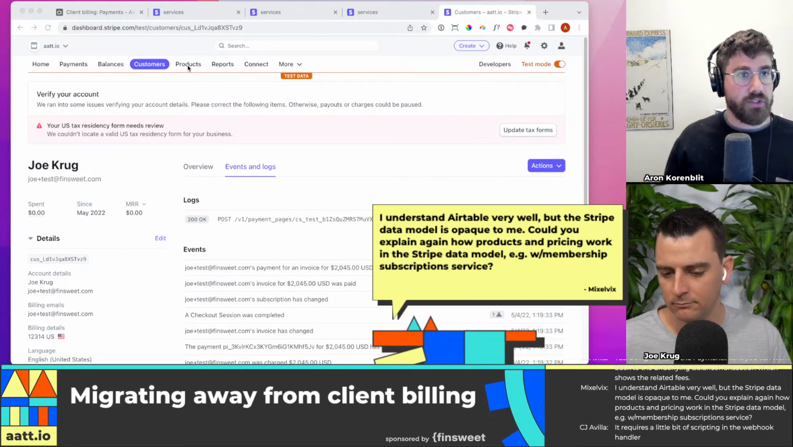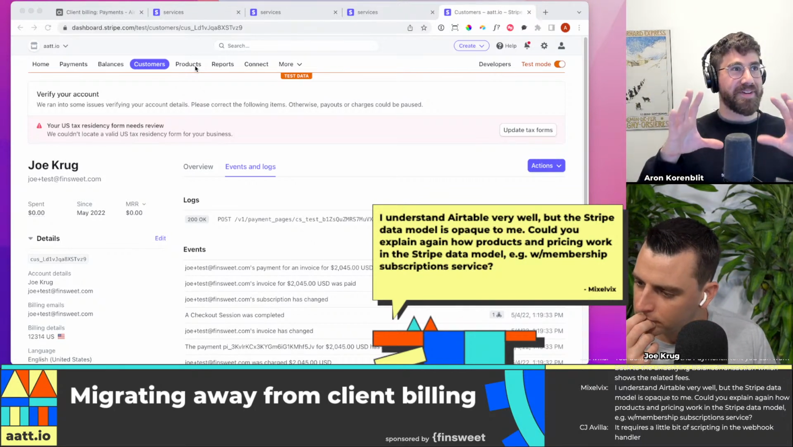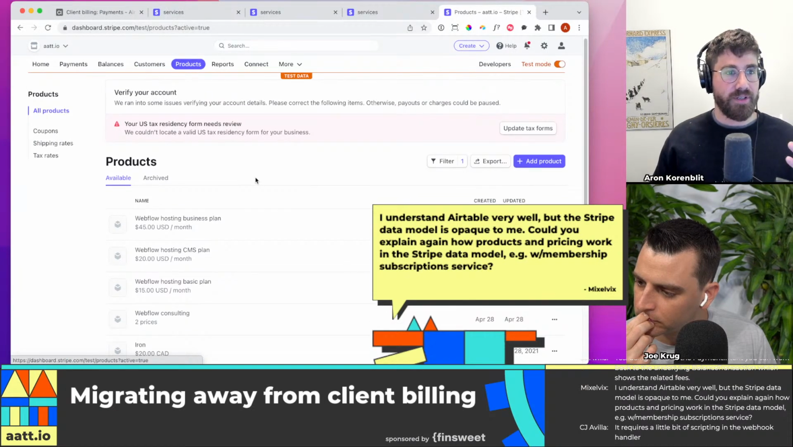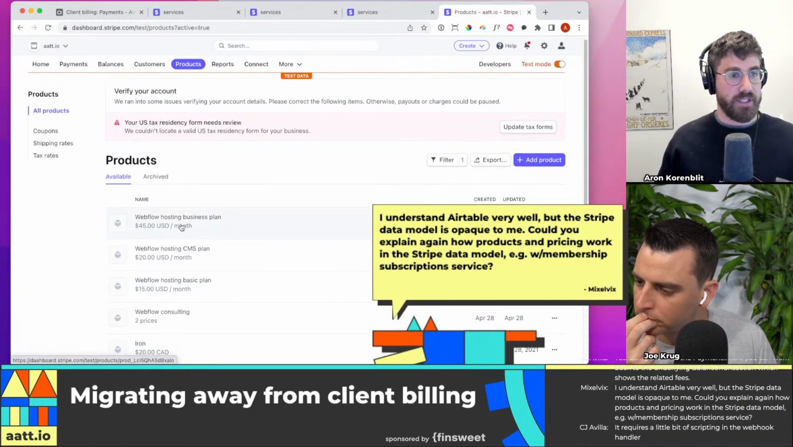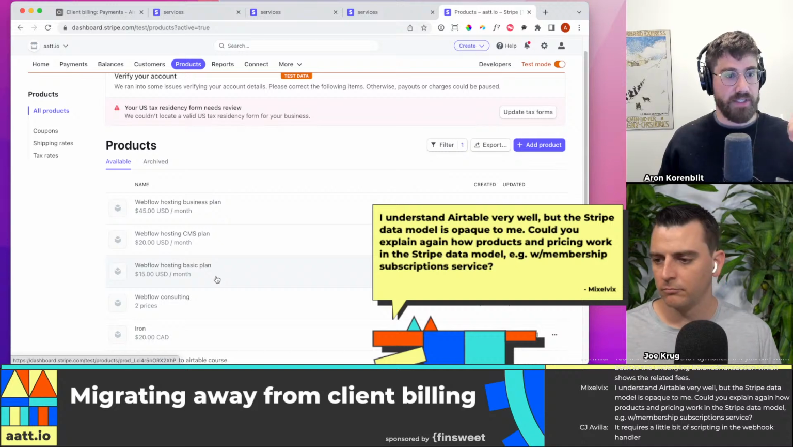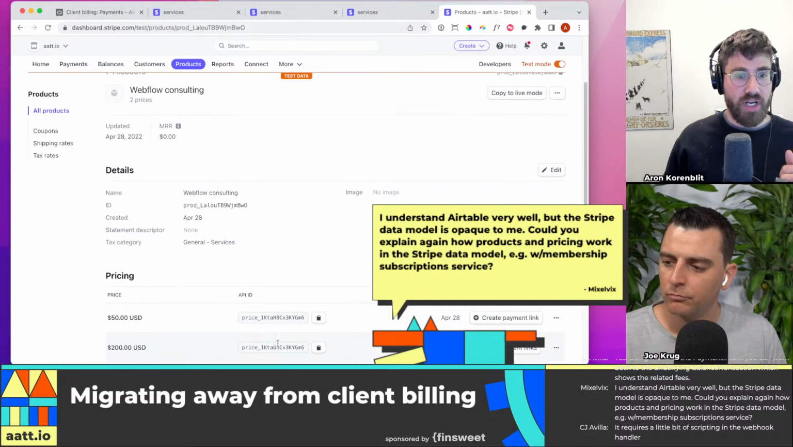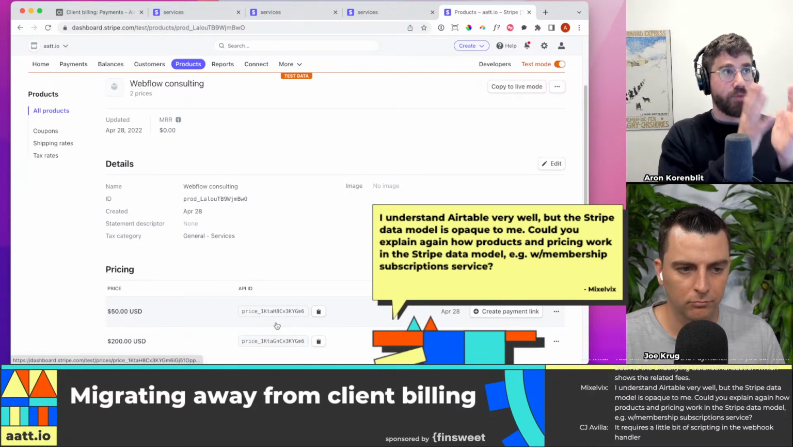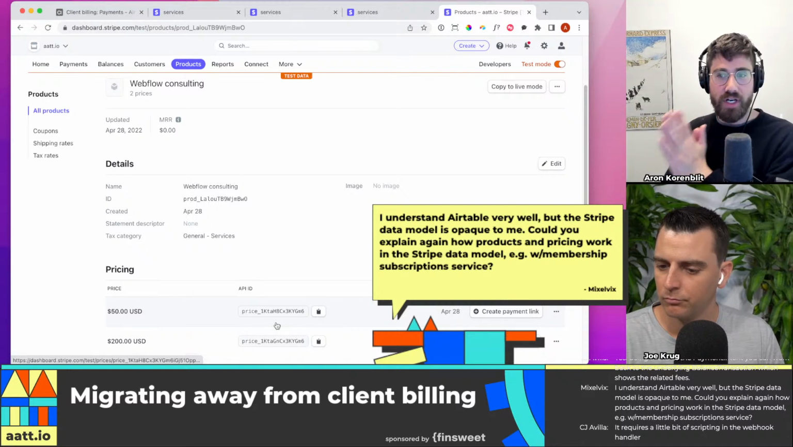So in Stripe, I don't know how deep I want to go here, but every product can have multiple prices, right? So I have one product and price for each Webflow hosting plan. So I have business, hosting, CMS, and basic. And then my Webflow consulting has two prices. So that is our first model. Our first kind of table, if you will, is that we have products that can have multiple prices.